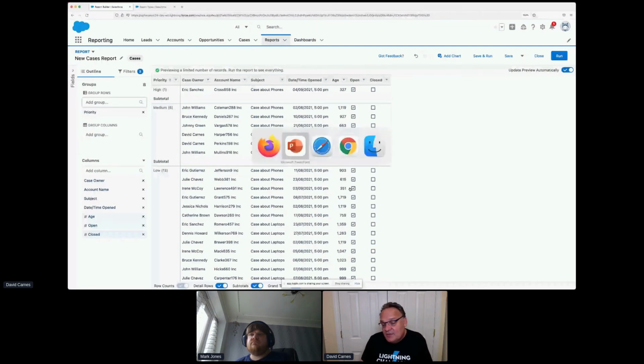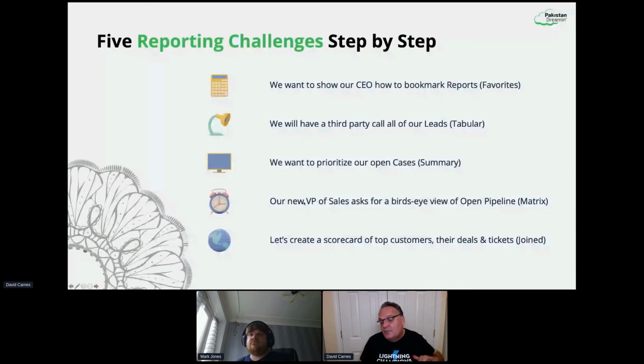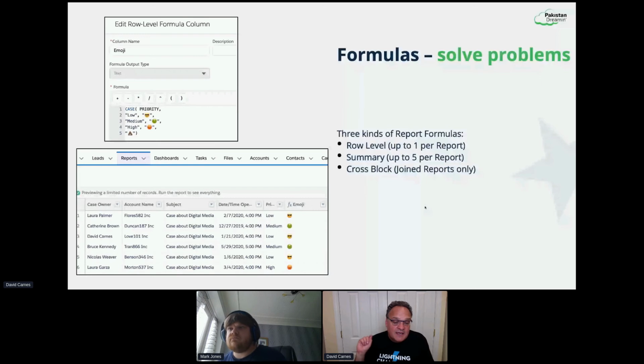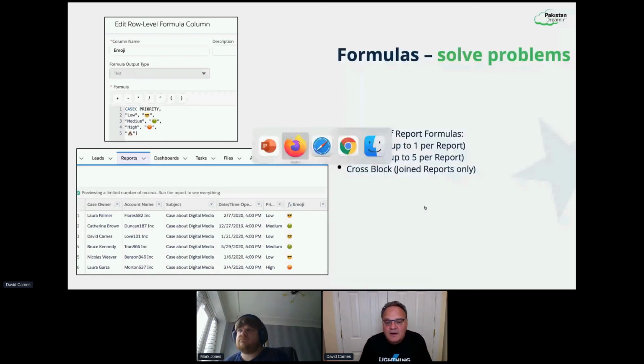We just did this example a minute ago, the VP of Sales asking for a bird's eye view of open pipeline. I grouped the rows by owner, and then I grouped the columns by stage. And then I toggled off the record details, and that just gave us that bird's eye view. So I'm going to keep going, and we're going to talk about formulas for a minute, and then we're going to talk about dashboards. So I'll just come up for air.